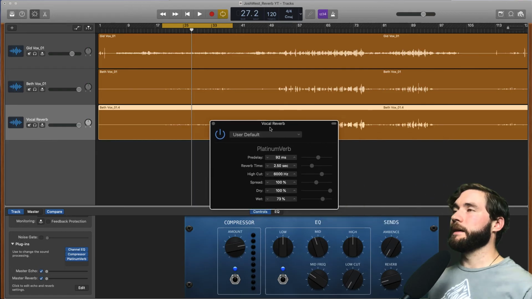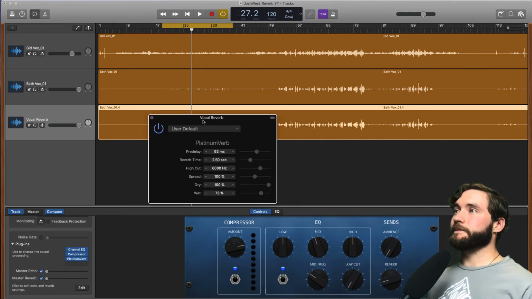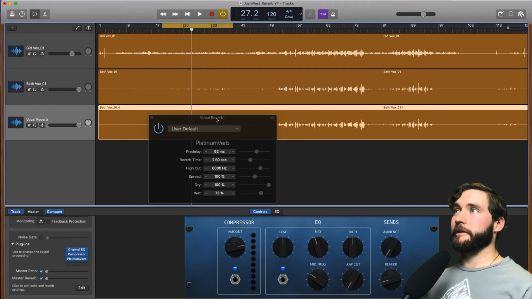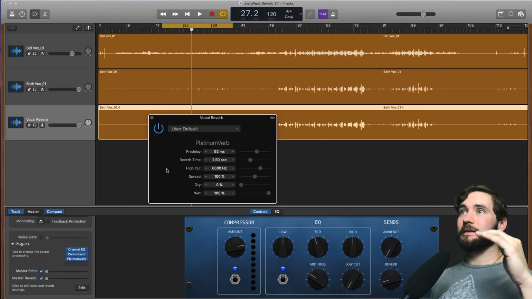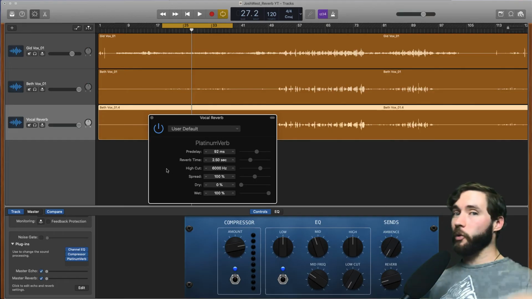All right. So once I have done that, make sure you're on your vocal reverb, Platinum Verb here. It should say vocal reverb up top here. And then I'm going to take my dry to 0 and my wet to 100%. So basically what we did is we duplicated the track but made it only reverb. So we're not getting any of that dry vocal. We're getting 100% of our wet vocal.